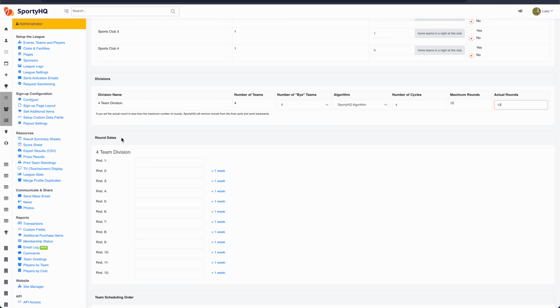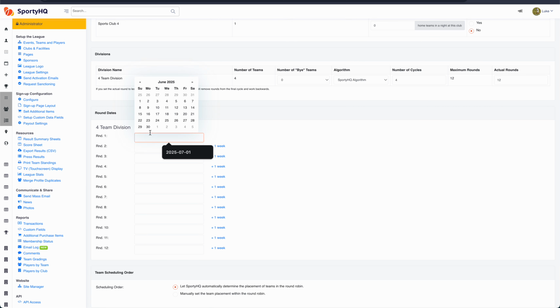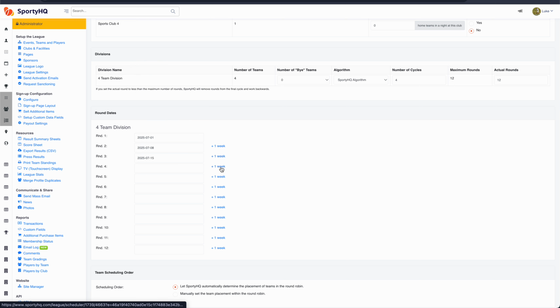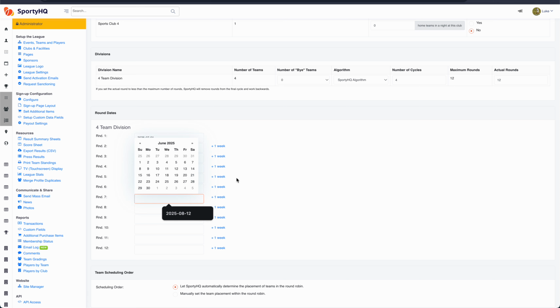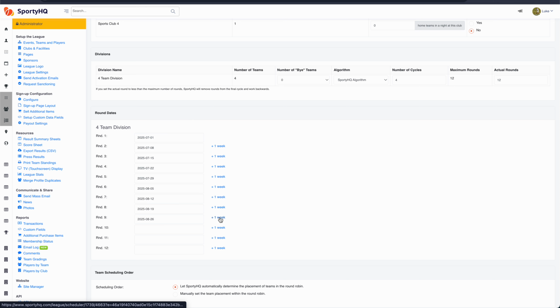So here we can add in the round dates. So let's say we'll start with 1st of July. If it's every week, it's nice and easy. You can just hit this link here to add 1 week to the schedule. If it's not, you'll just have to use the calendar for each round. So I'll just use the 1 week here. Keep it nice and easy.